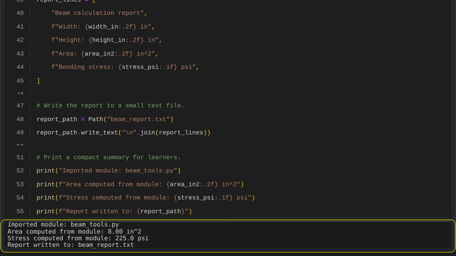This script shows how custom Python modules can make engineering calculations clearer and reusable. It defines beam-related tools for finding rectangular area and bending stress, then imports them to analyze a beam with given dimensions and load. The computed results are formatted into a short report saved to a text file, while a console summary confirms the import and displays the area, stress, and report location.